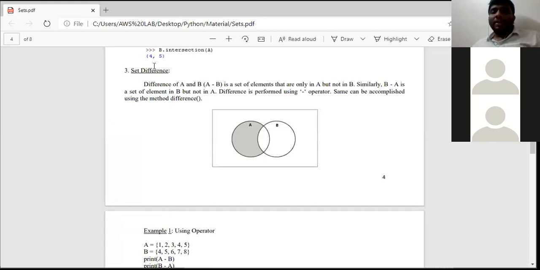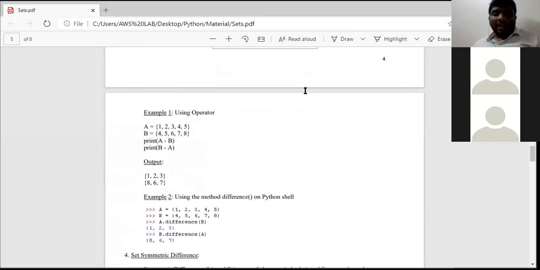So difference can be done by using this operator, minus operator. అలాగే predefined method ఏముండొచ్చు ఇక్కడ? Difference అనే predefined method తో కూడా చేసుకోవచ్చు. See, consider here. These two are sets. A is equal to 1 2 3 4 5. B is equal to 4 5 6 7 8. There are two sets. So print A minus B అంటే A లో ఉన్నాయి B లో లేని. A లో ఉంటాయి B లో ఉండవు.